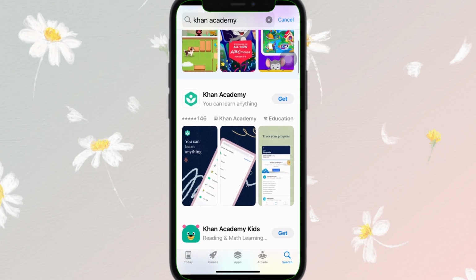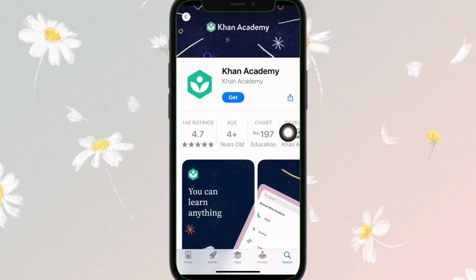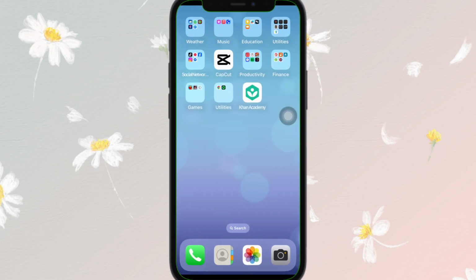Now here you can find the app just right here. Select it. Now to download it, simply tap onto the get button right here just like this. Now wait for a few minutes and the app will be downloaded. And now you can see the app has been downloaded. You can also find the app on your mobile screen just like this.